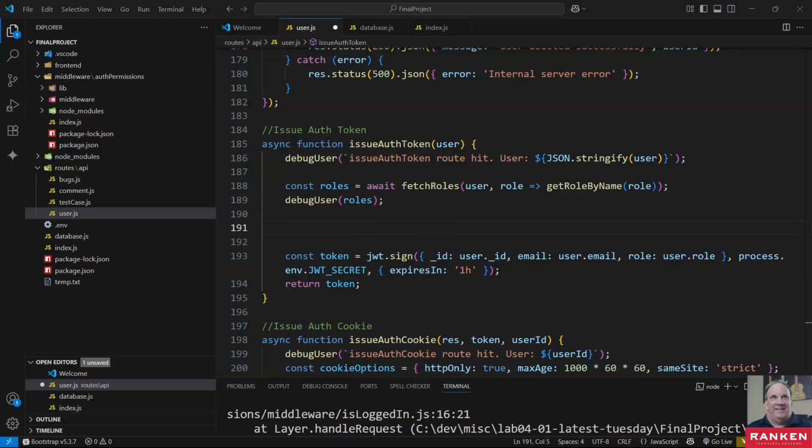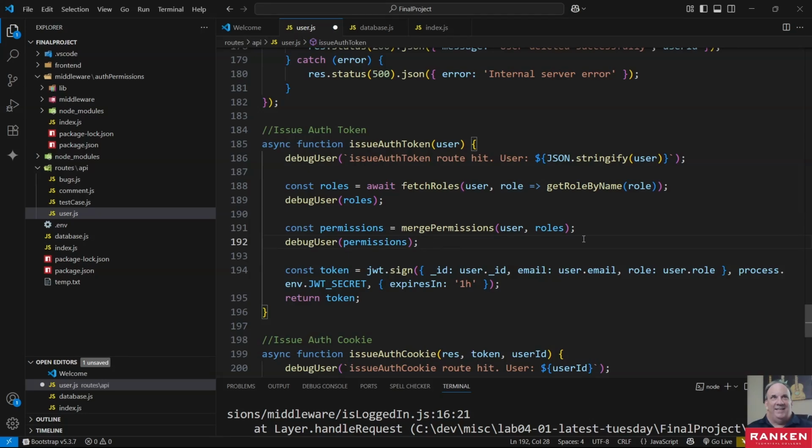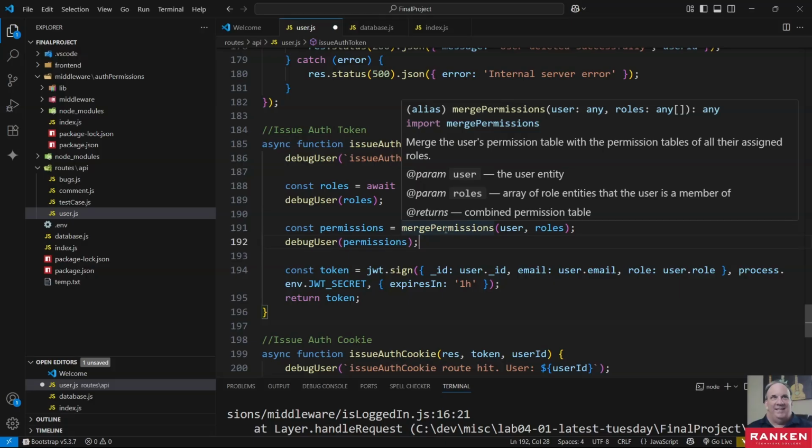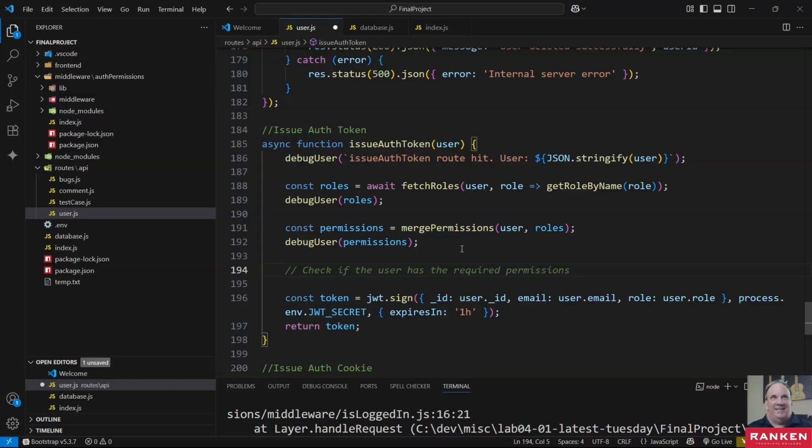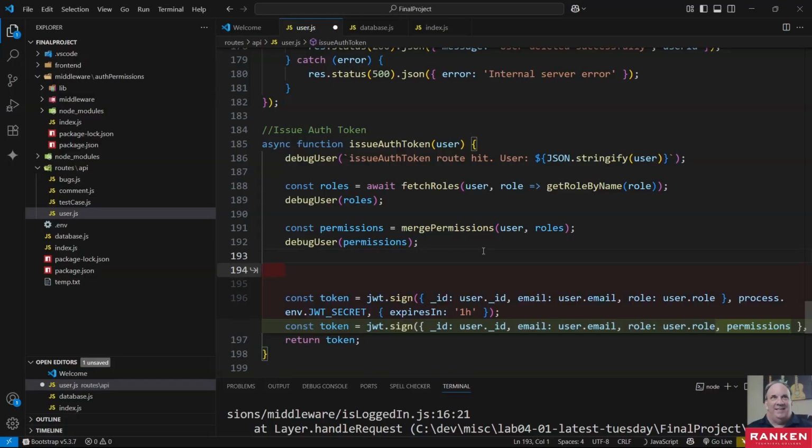Then what we're going to want to do from there is what's called merge. We're going to do the merge permissions. So we have the roles. Now we want the permissions. So we take our merge permissions, pass in the user and the roles. It's going to merge that together. We'll go ahead and print that out for now. It'll be very verbose in the log though, but that's okay.